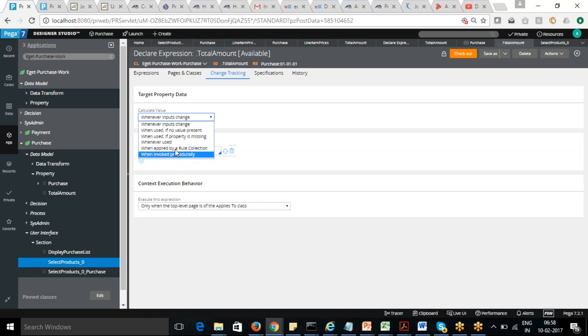These two were recently added as part of the collection rule. That's again some of the advanced concepts, so we can skip those two now. Whenever input changes, it's a forward chaining calculation. When we are doing the other three, it will be a backward chaining calculation.